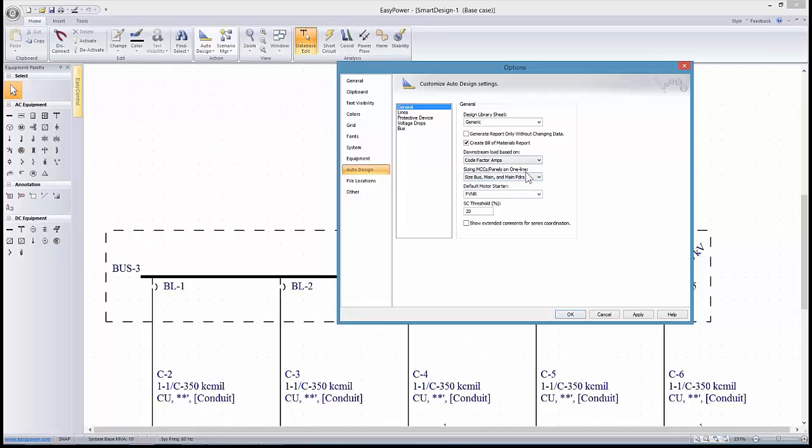Likewise, sizing MCC panels on the one line, we size the bus, the main, and the feeders, or we can size everything. And if we size the bus, the main, and the feeders, we're not sizing the breakers. So we're going to size everything. If there's a motor in the circuit, we tell the calculation engine here to use full voltage non-reversing, a typical full voltage starter.